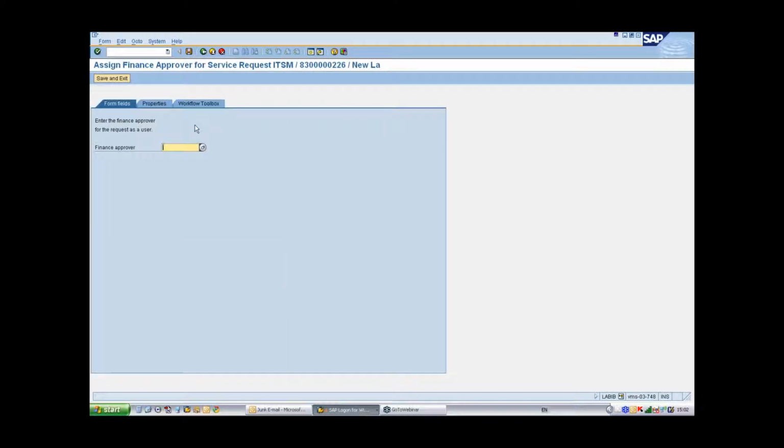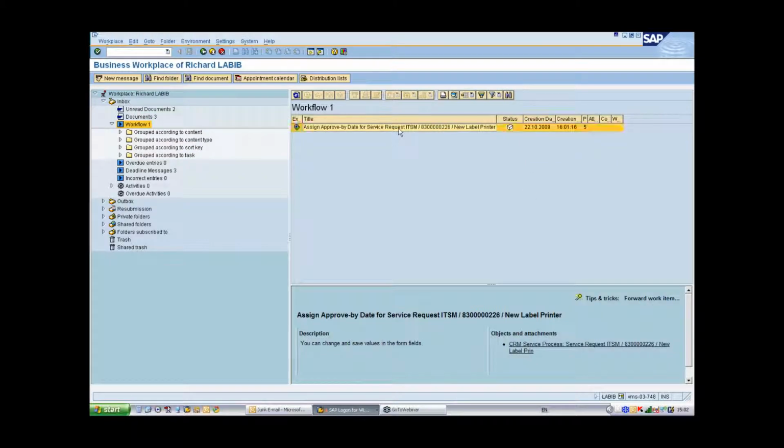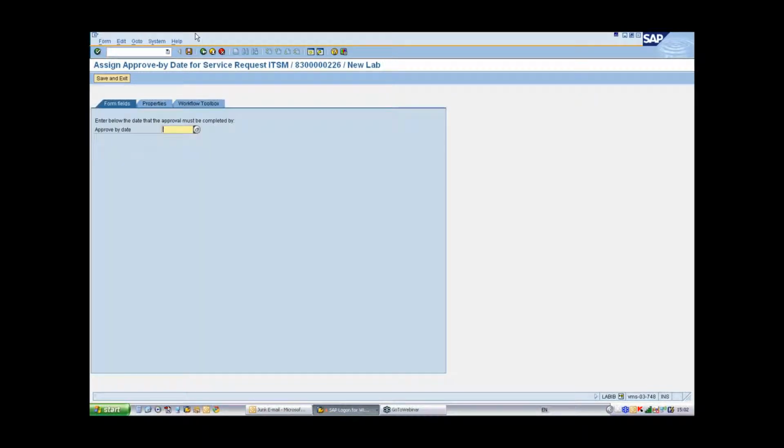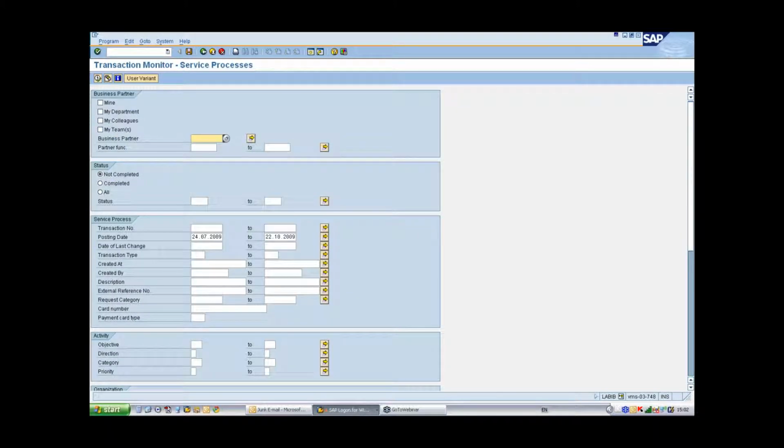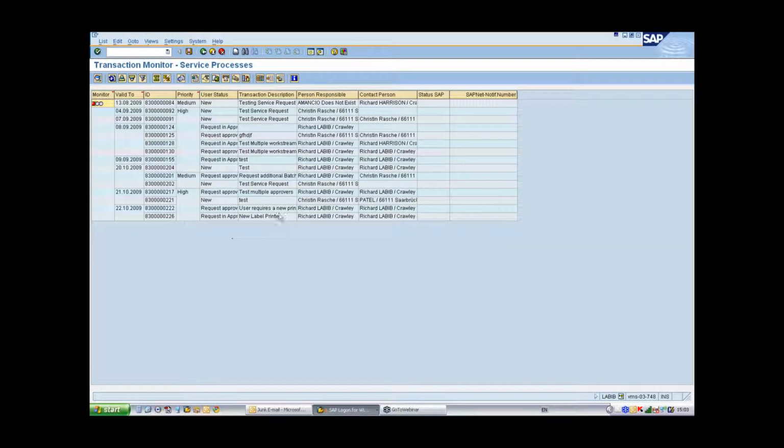So first of all, I assign the approver. This is done by entering the user account. The user account for our approver demo is approver, so it's quite easy for me to remember. And I select the approved date. And once I've done that, the system, the work item is now gone. And if I look in the ticket, I can then check the workflow status to see exactly where the ticket is.